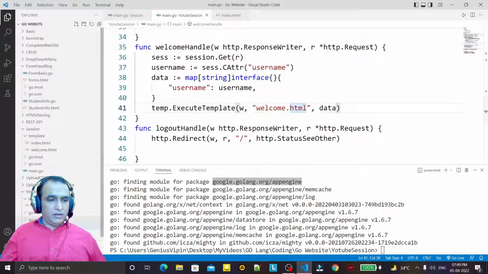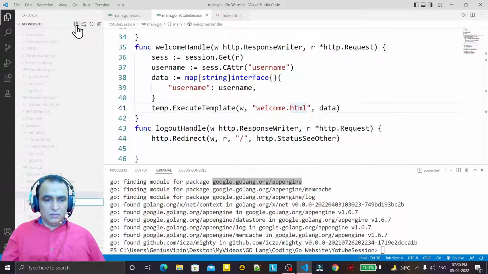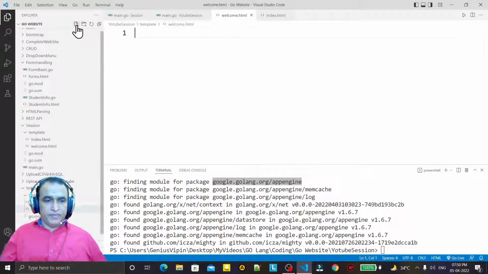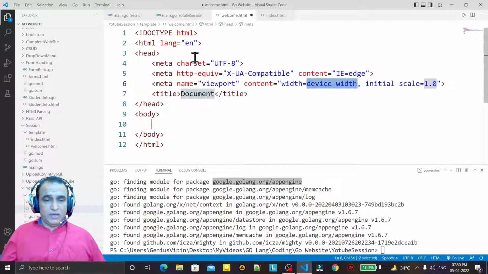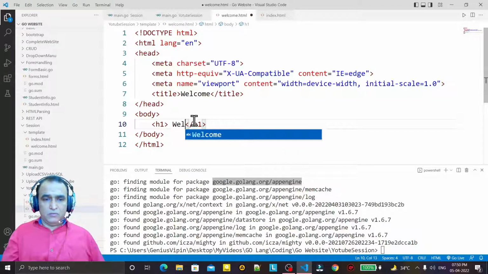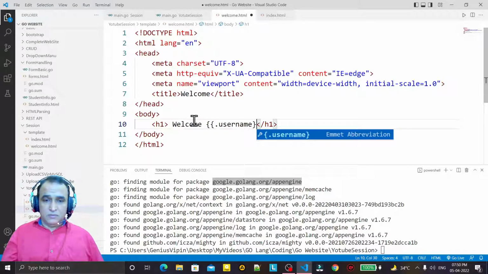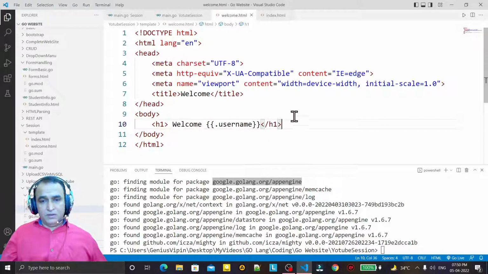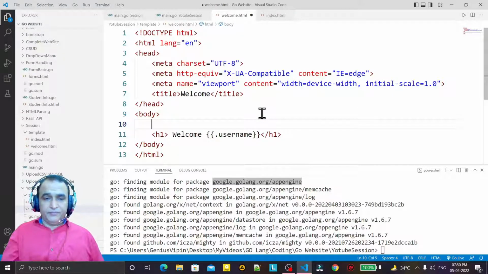Now I need to create one more template file, and that would be welcome.html, and here I write the welcome user. So I say h1 welcome, and here I say dot username like this. I save it, and here I will display welcome, and then I will also add the logout link.